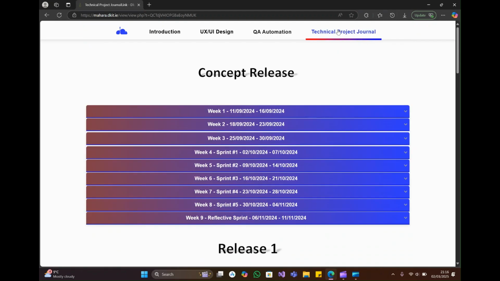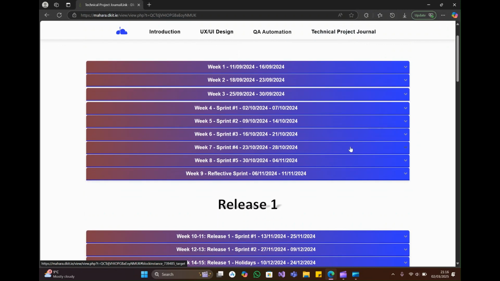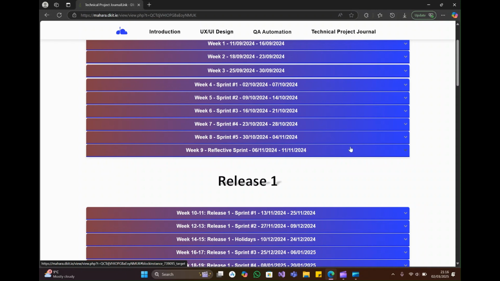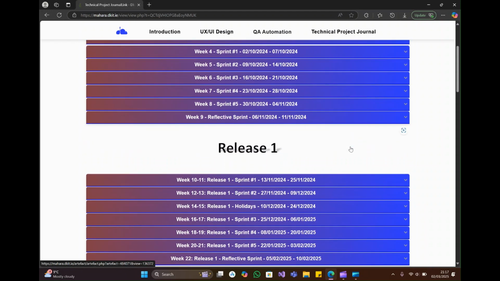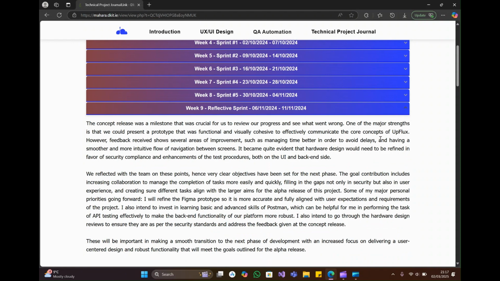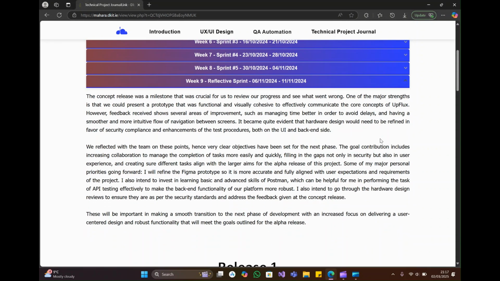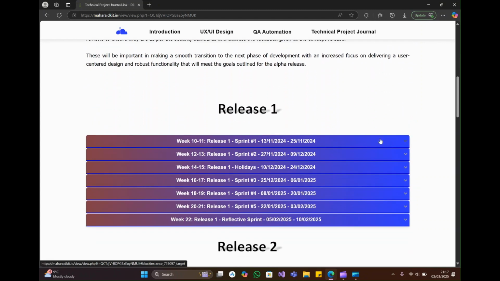In my technical journal, the project follows an agile development structure with sprints focused on planning, prototyping, and automation framework setup. As I progressed, my iterations focused on refining the UI, improving test coverage and ensuring platform security. Especially, I would like to mention that the reflective sprints were critical in reviewing the feedback to align with the project goals, in this case with the goals that I have implemented for my roles.